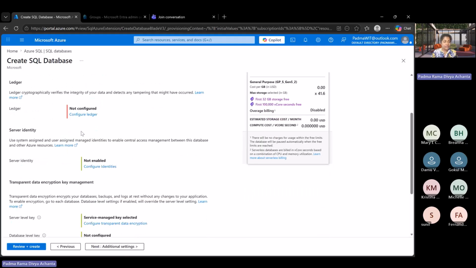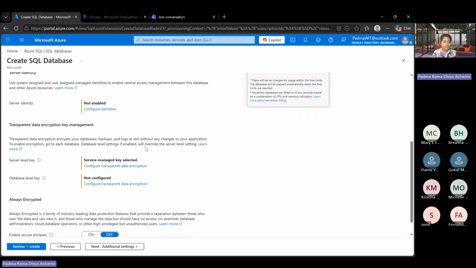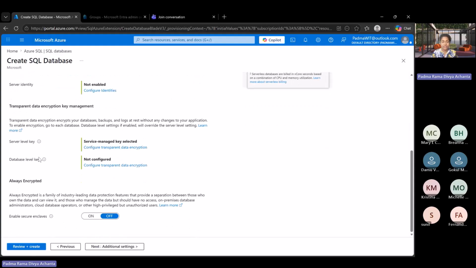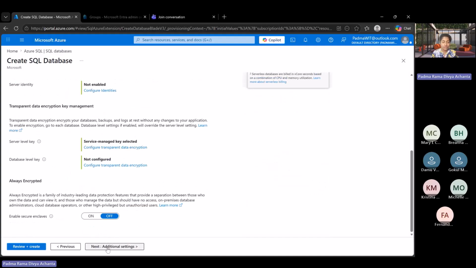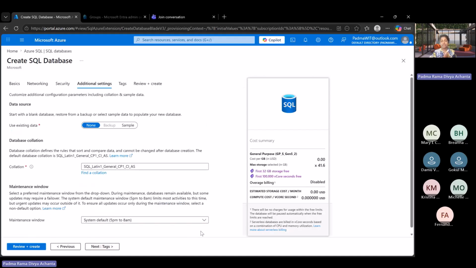So I'm not enabling ledger or server identity, and I'm leaving the server-level key and database-level key at default. Secure enclaves also at default. I'm not doing anything with encryption in this demo. Even if you want to use Microsoft Defender for Cloud, it's free for 30 days, and after that it shows about 15 USD per month, again based on your usage. There are multiple options in Defender for Cloud which you can enable, and those will be charged a bit more.